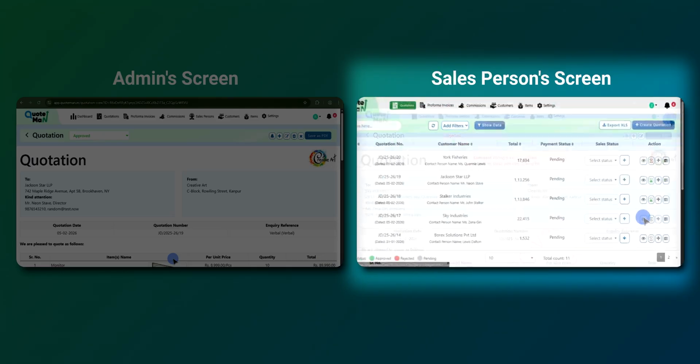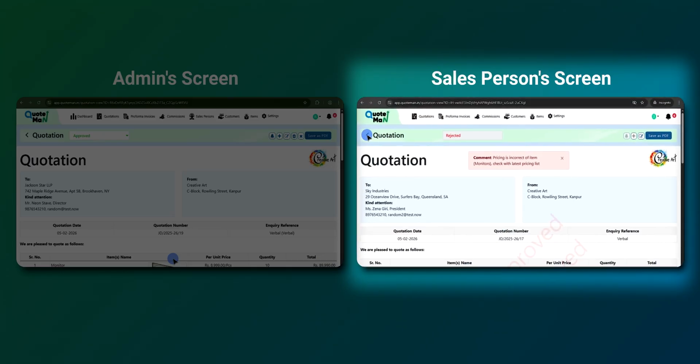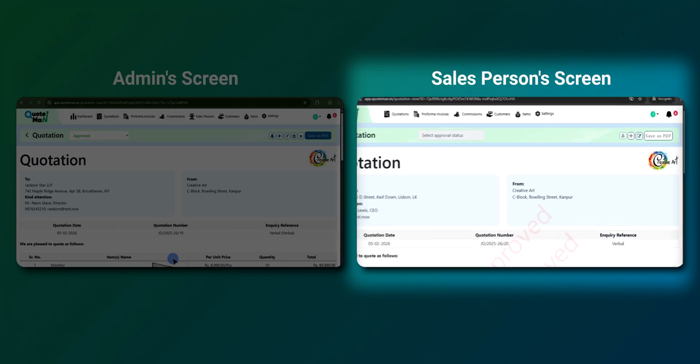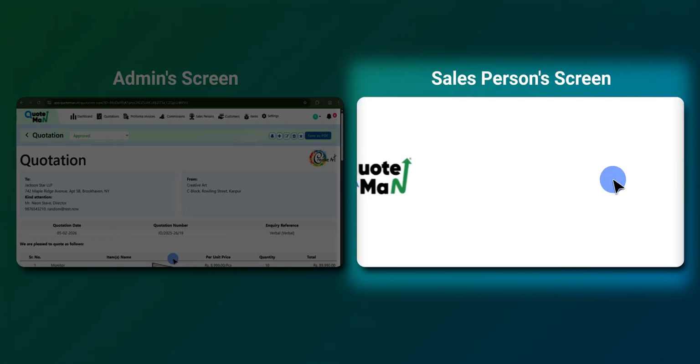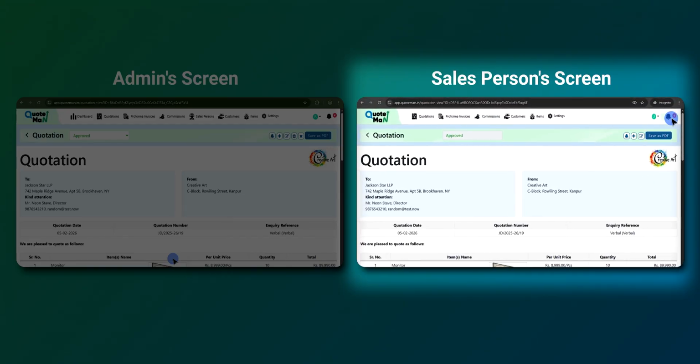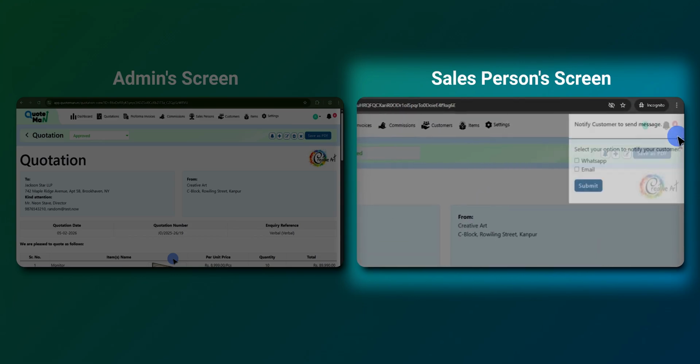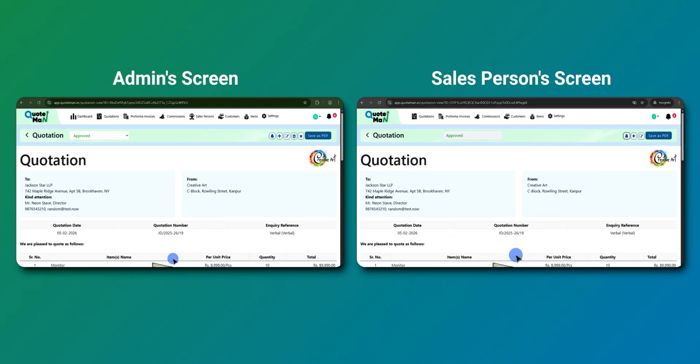The salesperson will not be able to notify the customer or save the quotation as PDF for all non-approved quotations. The best part of the quotation approval system is that the salesperson can use the notify feature only if the approval status is marked as approved. This approval process helps maintain pricing control and ensures internal authorization before sending quotations. That's how the quotation approval system works in Quoteman.